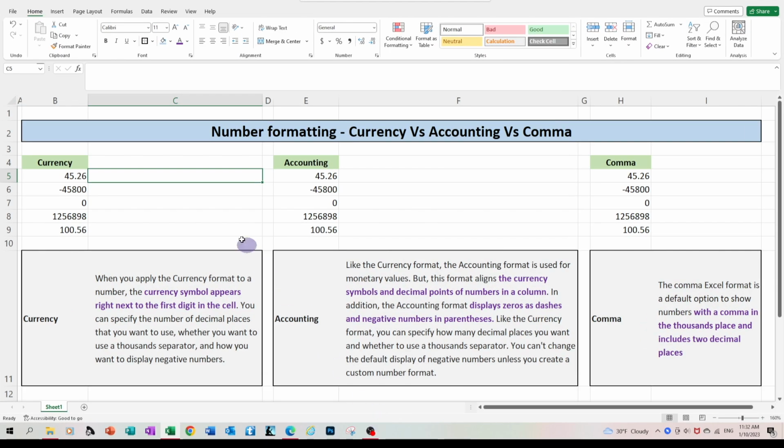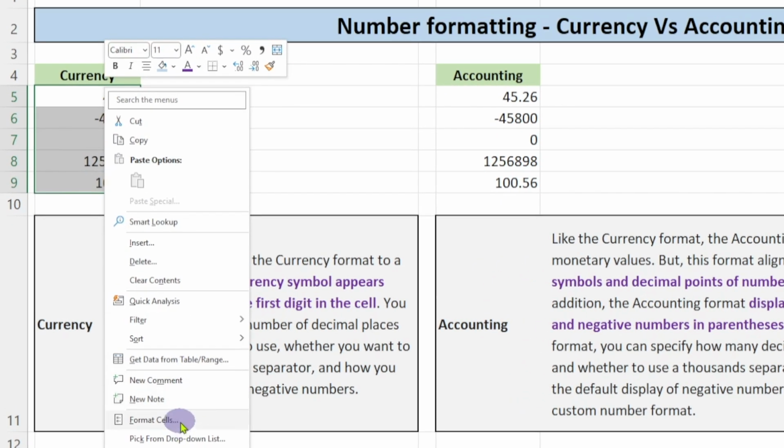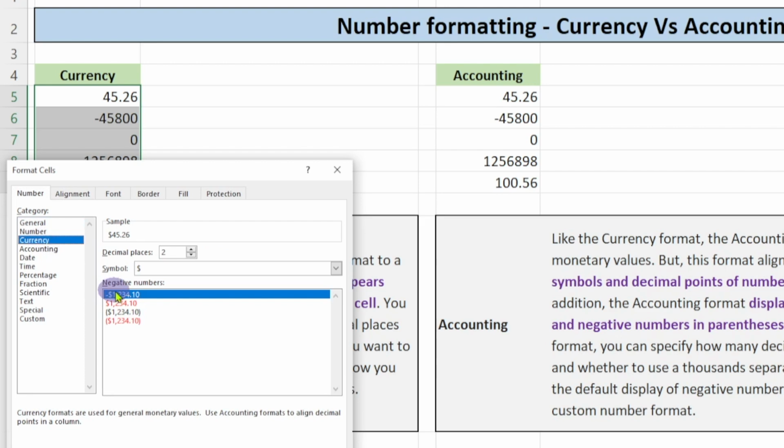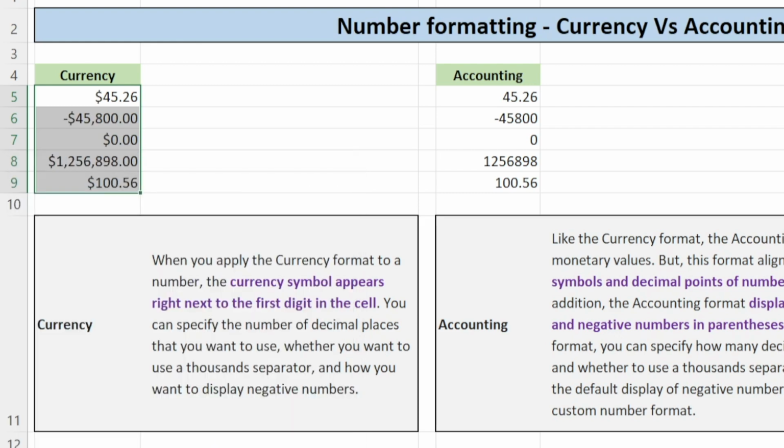Let's review an example of popular number formatting, which is usually an area of confusion. We have the currency, accounting, and comma types. Let's go for the currency. Let's select the range of rows. Right-click on the cells. Select Format Cells. Under Number, click Currency. Here you can review how the negative numbers are represented, how many decimal places you would like, and what symbol you want to use. Click OK. Now let's take a quick look at that. Notice that the currency symbol appears right next to the first digit in the cell, and the system added decimal places.